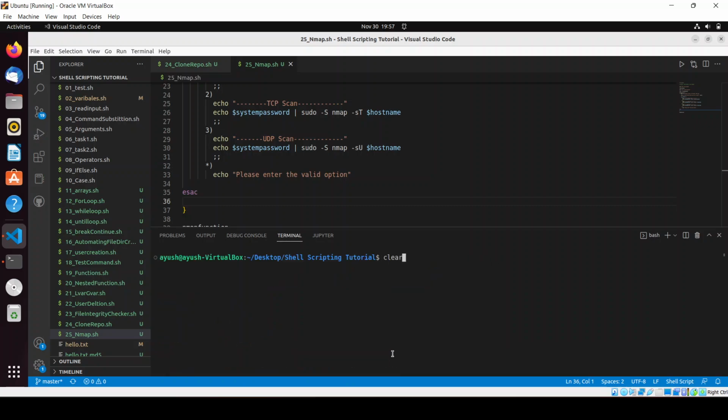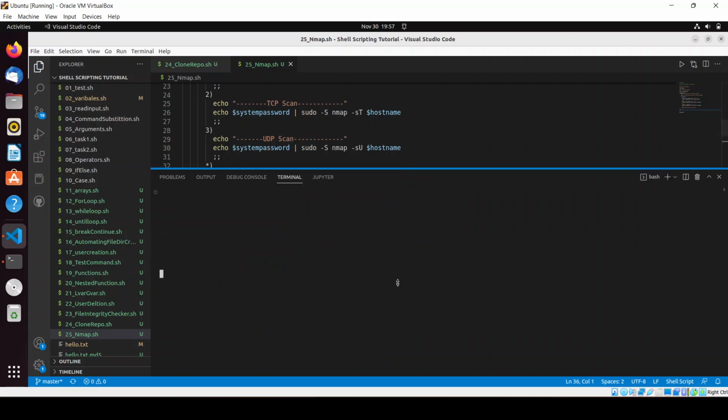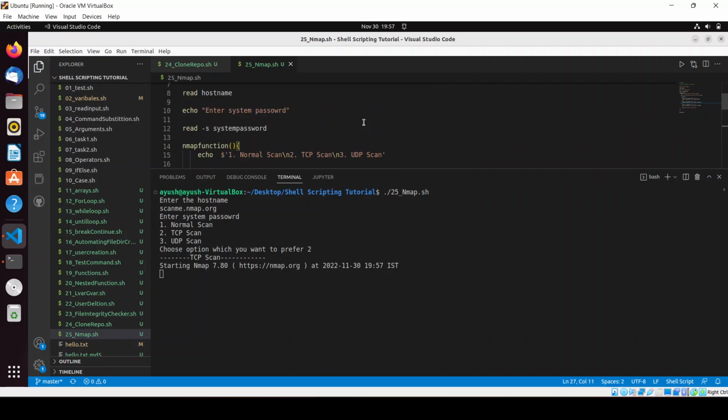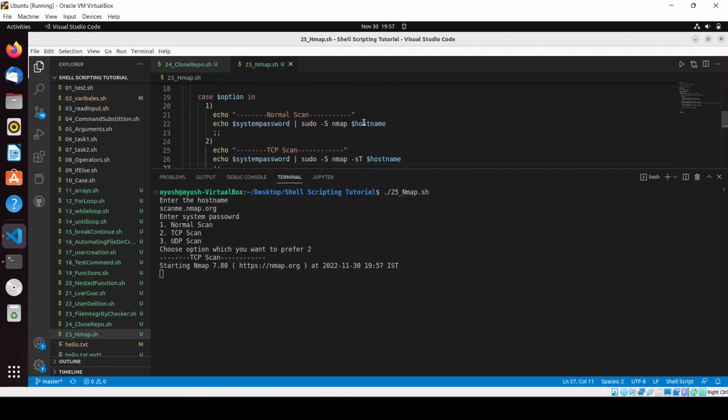So we can also run the second option. Again run the same. Second, TCP scan. Let's wait. These scans take I think much time. We will just need to wait. So basically in this script we have used switch cases, the function concept, and user input. All those things we have used here. So that was a quite useful revision for you guys.